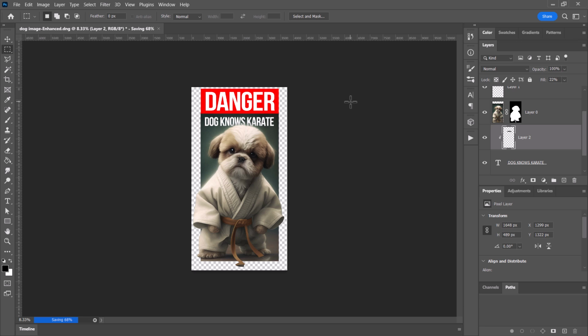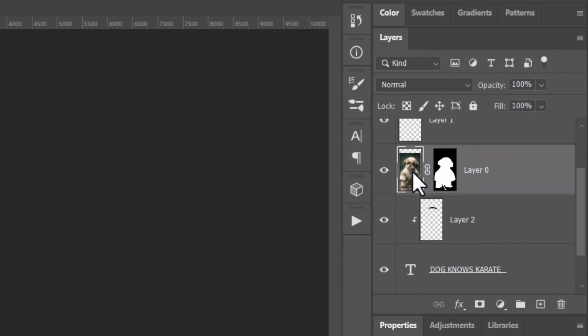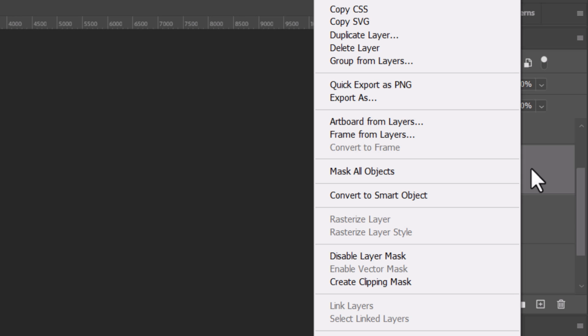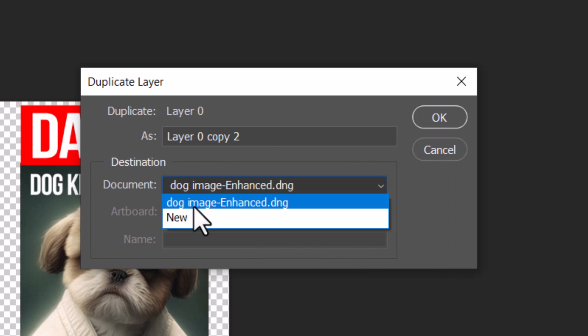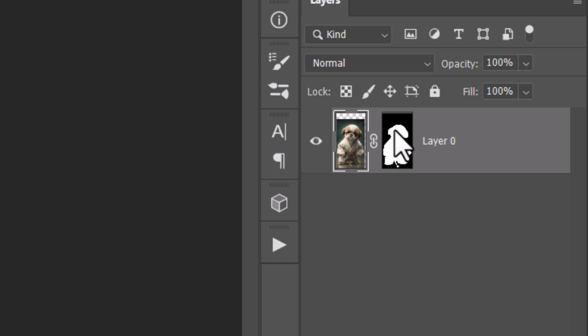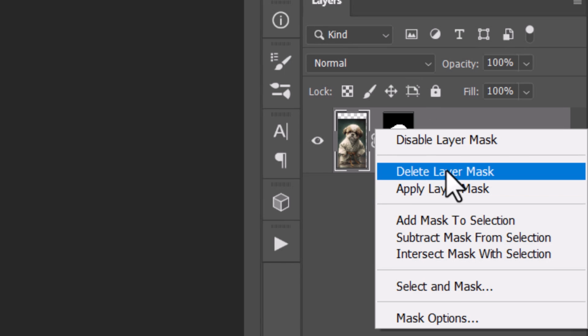Now, before we go ahead, I'm also going to create a copy which is just an image of the dog, because I want to show you a little bit of something when we get to the process. So I'm going to actually just click on this layer over here. I'm going to right click on the blank part and go to Duplicate Layer here. I'm going to choose New Document, click OK. And then I'm going to right click on my mask and just delete the mask. So I'm right clicking on this box here to delete that mask.